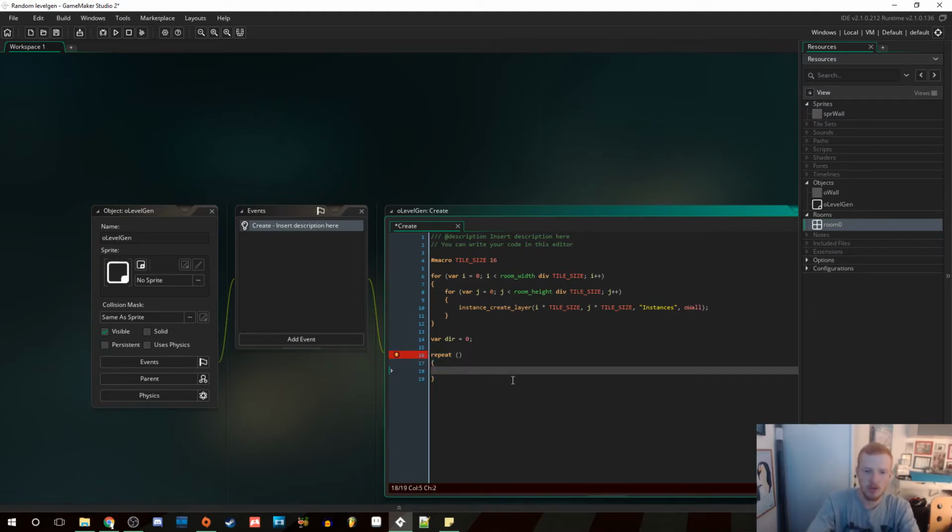We want to have a repeat loop, and this is basically going to move it around. So here you can put in however many times you want it to move around. Let's try with 100 first. And then we're going to have dir right here. We'll set it equal to choose, and we're going to make it choose 0, 1, 2, or 3. And then we're going to times that by 90. So this will be equal to right, up, down, and left.